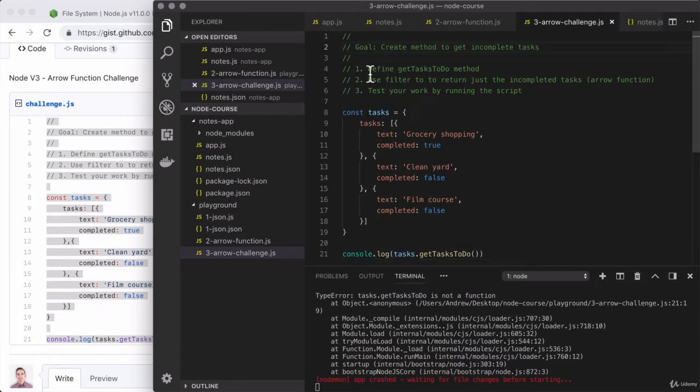So this new method is going to be called getTasksToDo. You're going to define it on the tasks object. And the method itself is going to return an array of all of the tasks that are not completed. That would include clean yard, which has a completed value of false, and it would include film course, which also has a completed value of false. The method should not return grocery shopping since that task is already done. So you can use filter to filter out just the tasks you want.